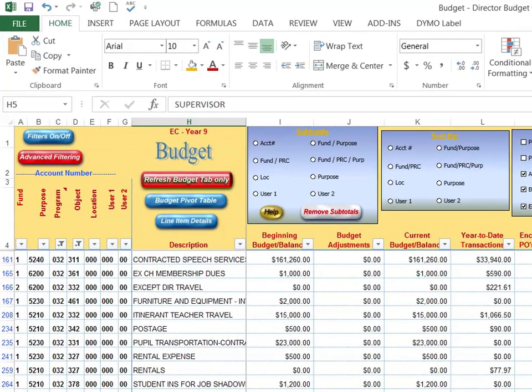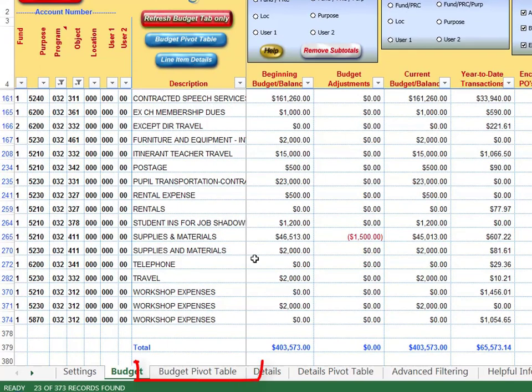This video will show you how to use the pivot table. This example shows you the budget tab in the Budget with Details spreadsheet. So there are two ways to get to the pivot table. One, by the blue button, the Budget Pivot Table, or the tab down at the bottom, the Budget Pivot Table.